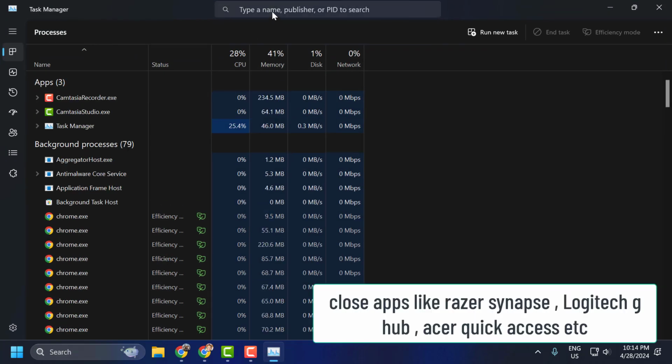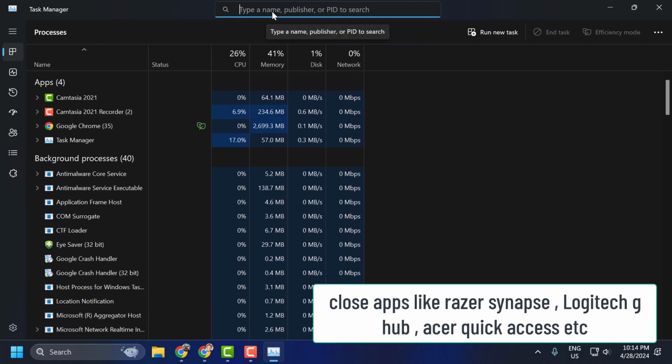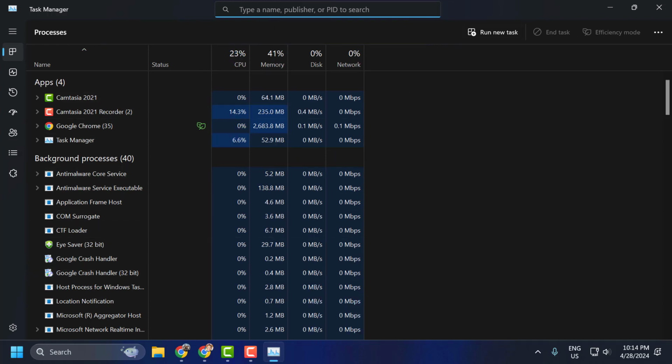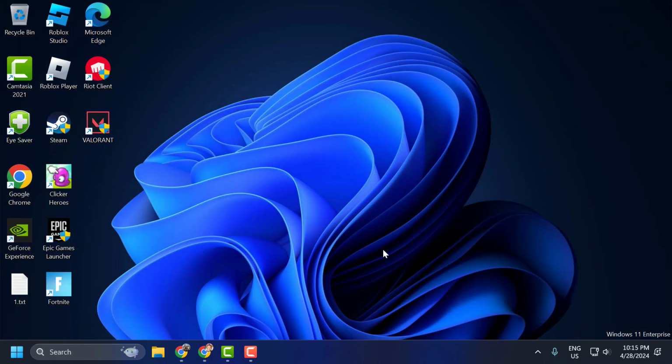In here, you just need to search for apps like Razer Synapse, Logitech G Hub, and Acer Quick Access, etc. You just need to search for those apps and end task them, guys. After ending the tasks, you can check if the problem is solved or not.